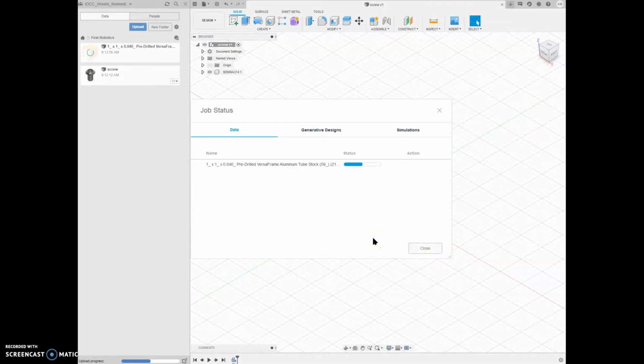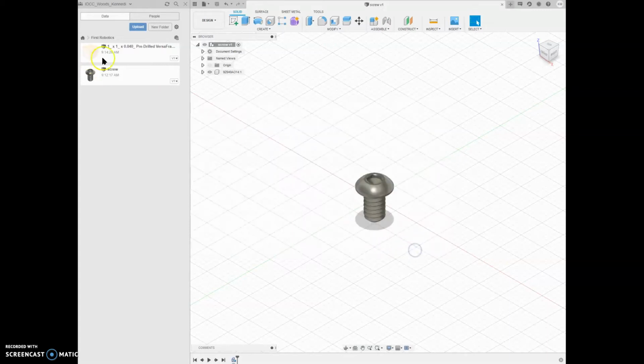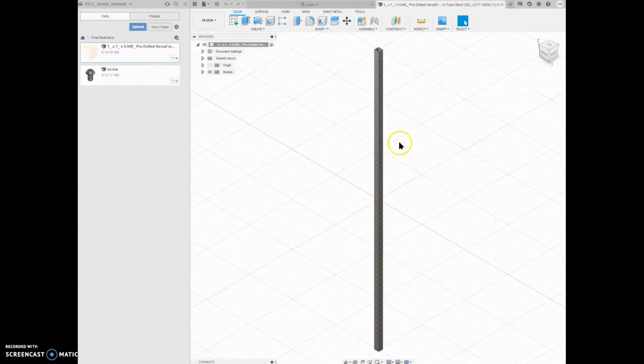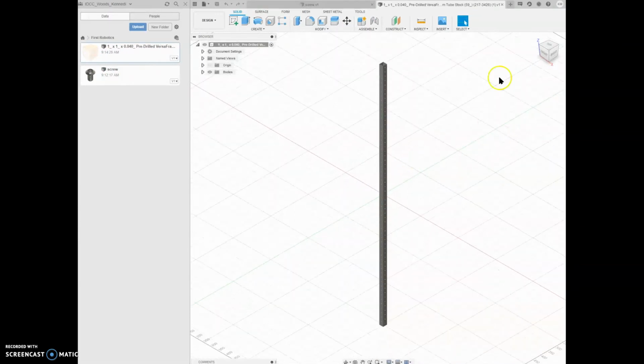So once again, you just have to go find the product that you're looking for on the site, if it's an external site. Click it, and then go all the way down to CAD files. Preview the CAD file before you decide to download it, then download it and upload it like you would any other file. And that's all. And as you can see, we have our pre-drilled VersaFrame.